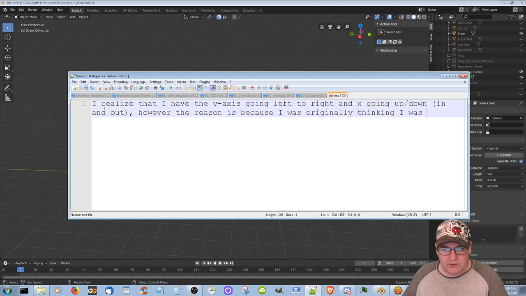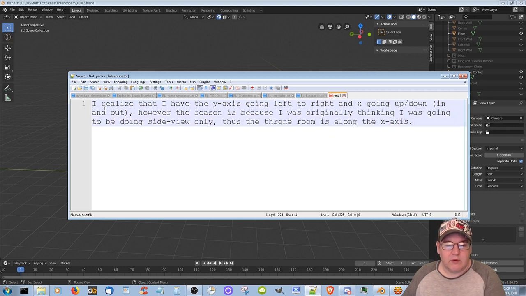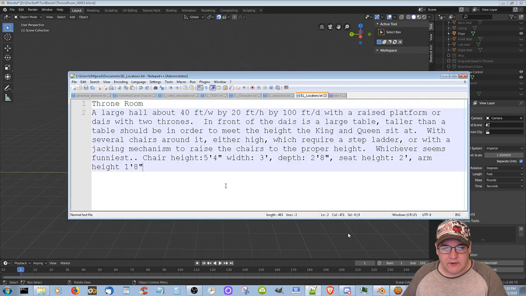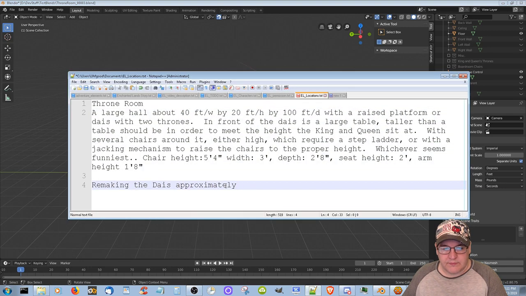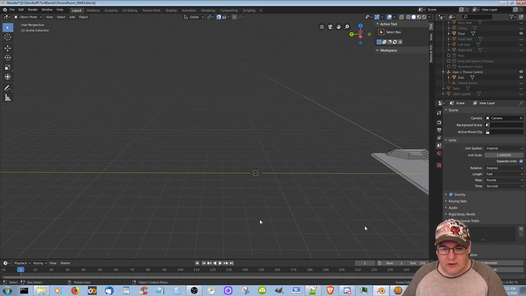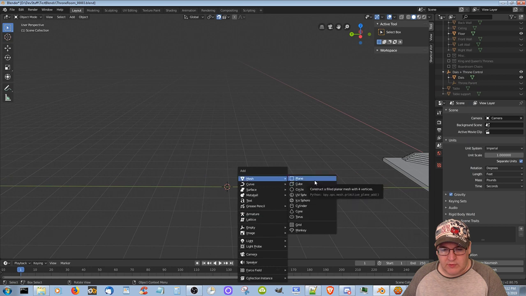However, the reason is because I was really thinking I was going to do side view only. And yeah, that was kind of an important point. Most of this stuff I'm doing along the horizontal is actually on the y-axis. 32 feet wide, 12 feet deep. Except it's going to go in by 1 foot. And I was going to do something with the Imperial.